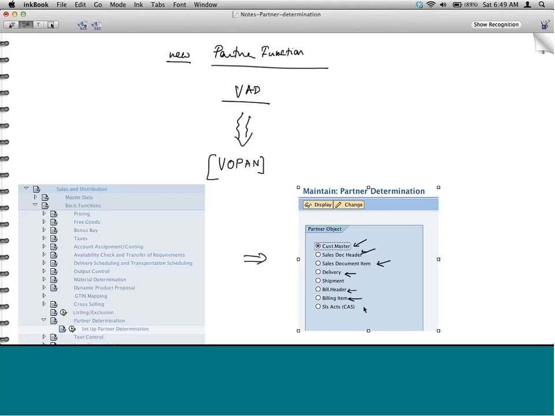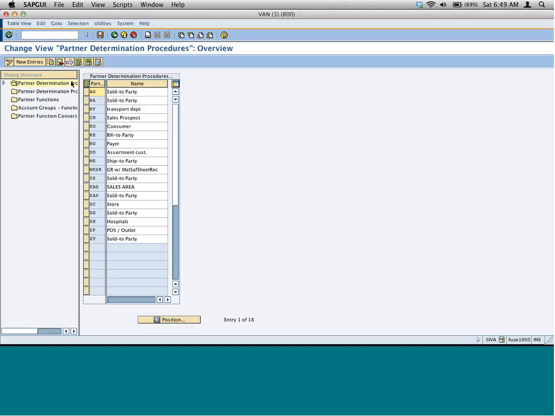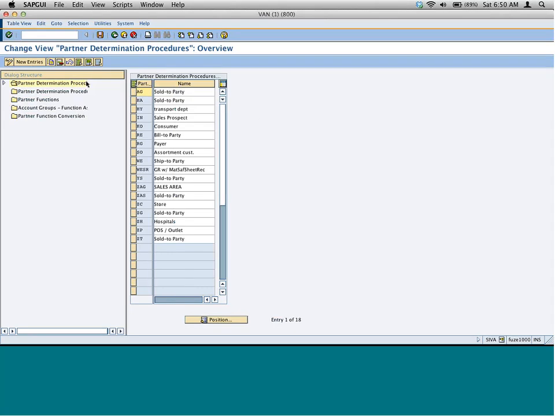So where are the partner functions in the customer master? Sales view, partner functions. Let's go there and see what controls it has. First, go to the customer master and then click on change. I went to the partner functions, partner determination for customer master, and then clicked on change.